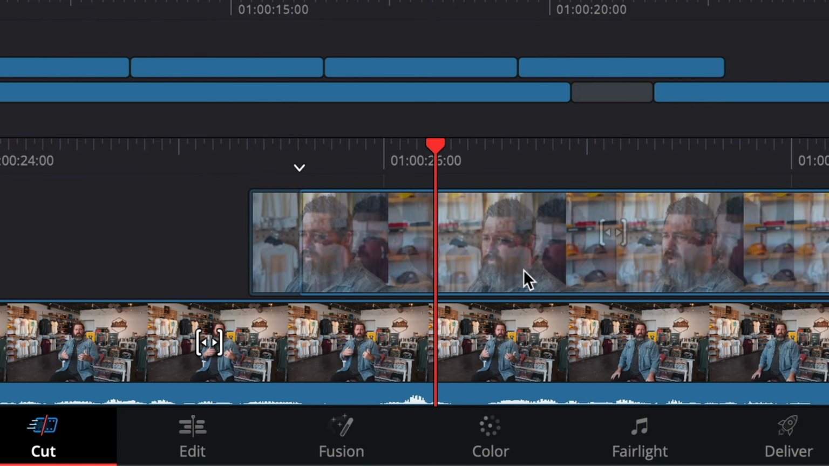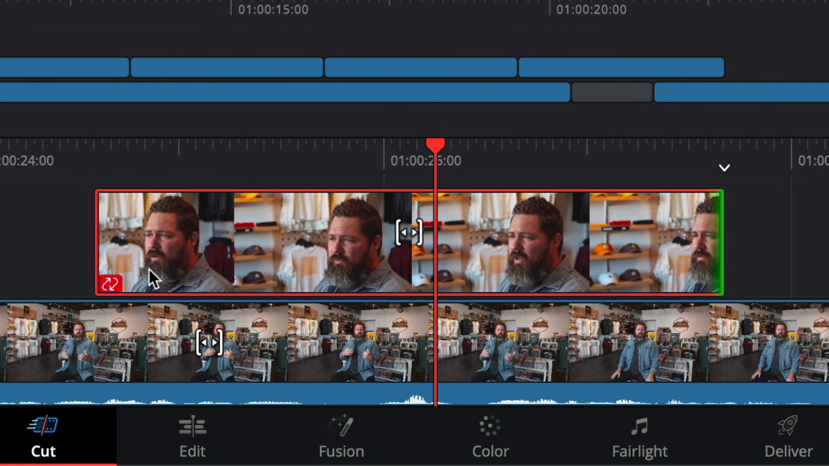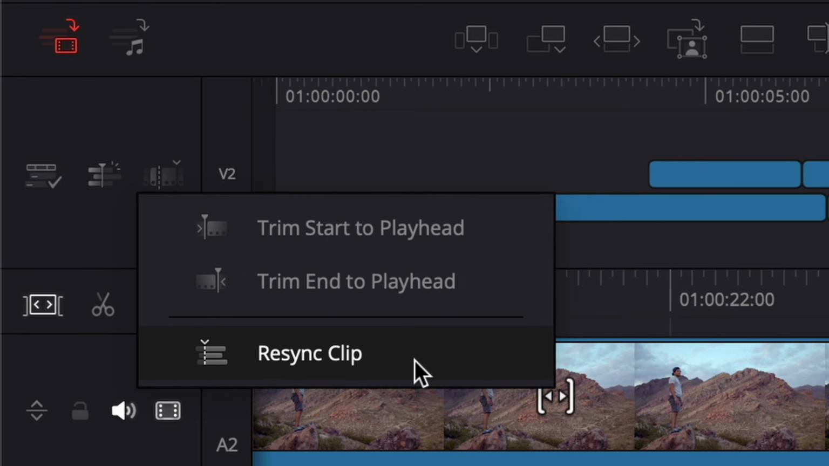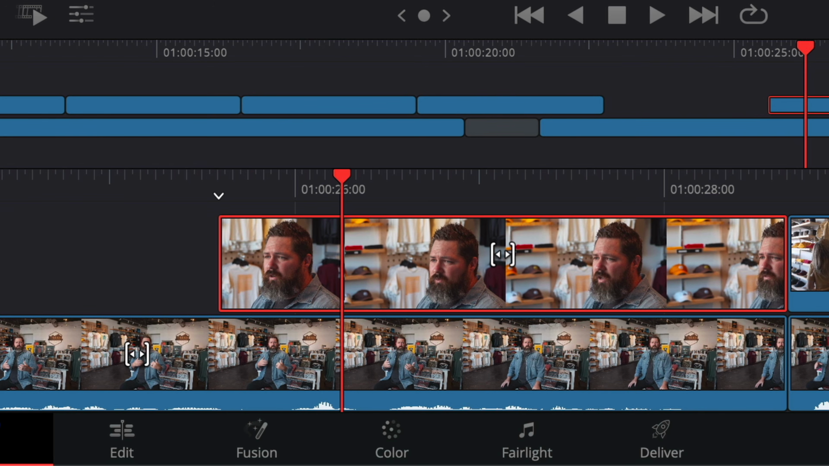There's also a handy feature in case you accidentally move a clip that's been edited using Source Overwrite. If that happens, this warning symbol appears telling you that the clip is no longer in sync. If that's the case, then you can resync the clip by clicking the Edit Actions menu and choosing Resync Clip to instantly realign it.